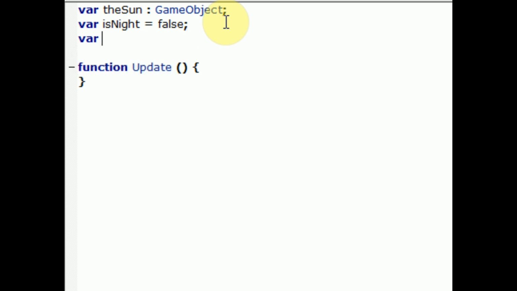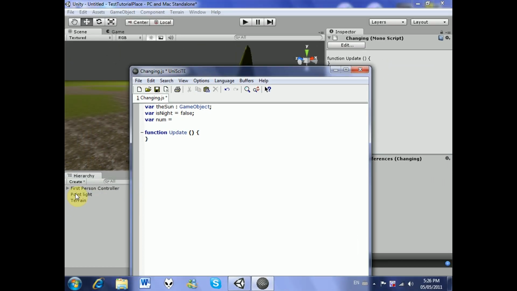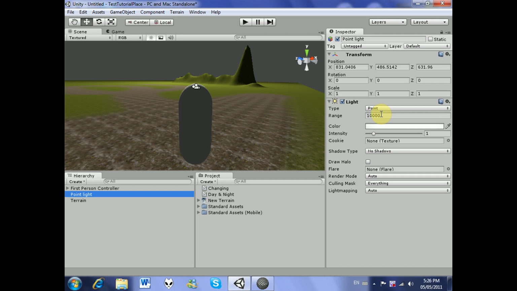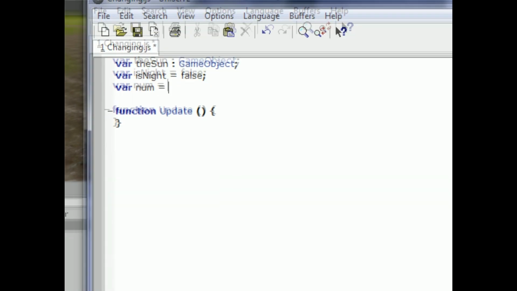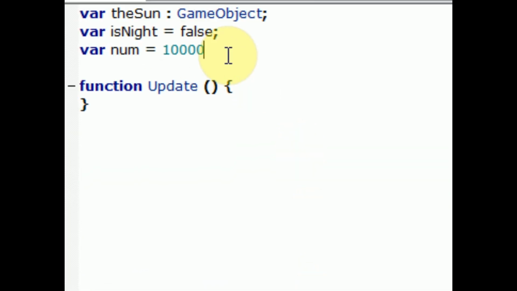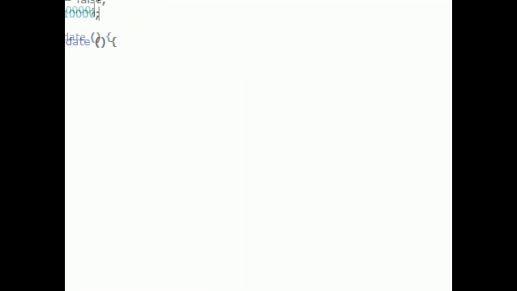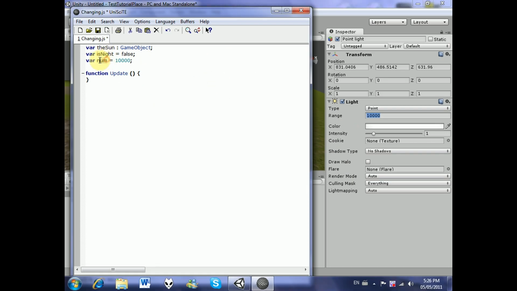So var num equals the point light range, copy it, which is about 10,000. So let's write in 10,000, which is a number value. You don't have to copy my variable names, I just made them up.